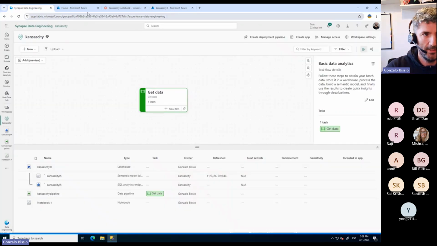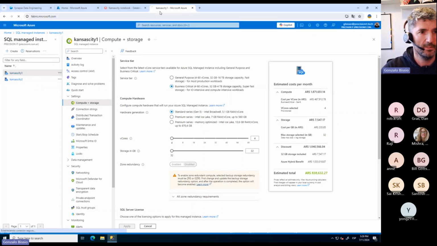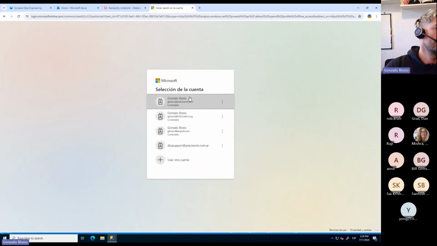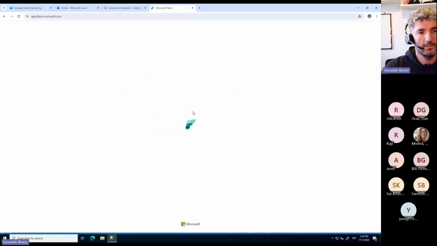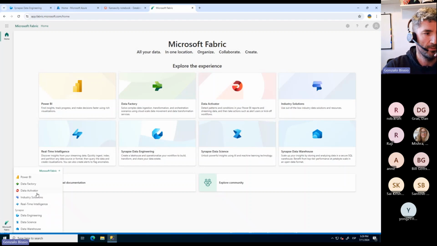Well, this one is Fabric. As I mentioned, how can you connect? Fabric.microsoft.com. You will see this icon there, which is the Fabric one. This one is the main part of Fabric. As I mentioned, you have different experiences, as you can see here, Power BI, Factory, Activator, among other things.